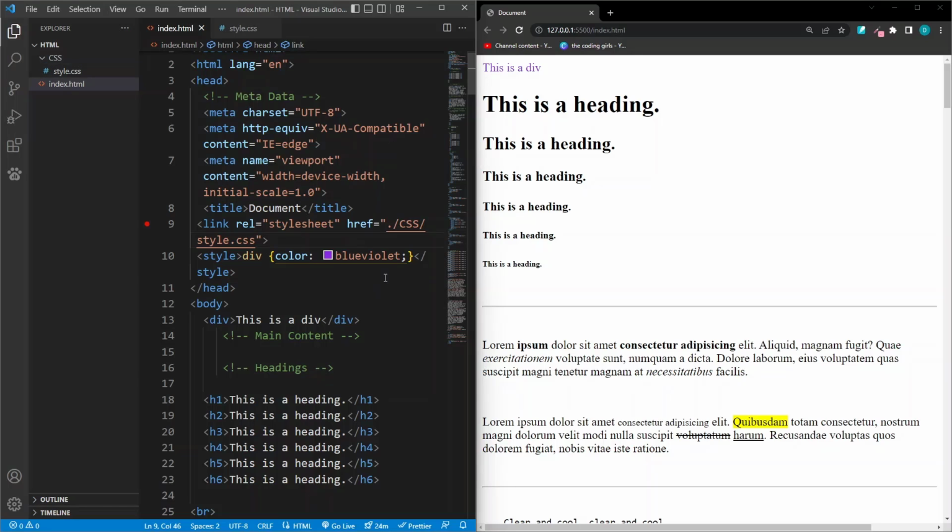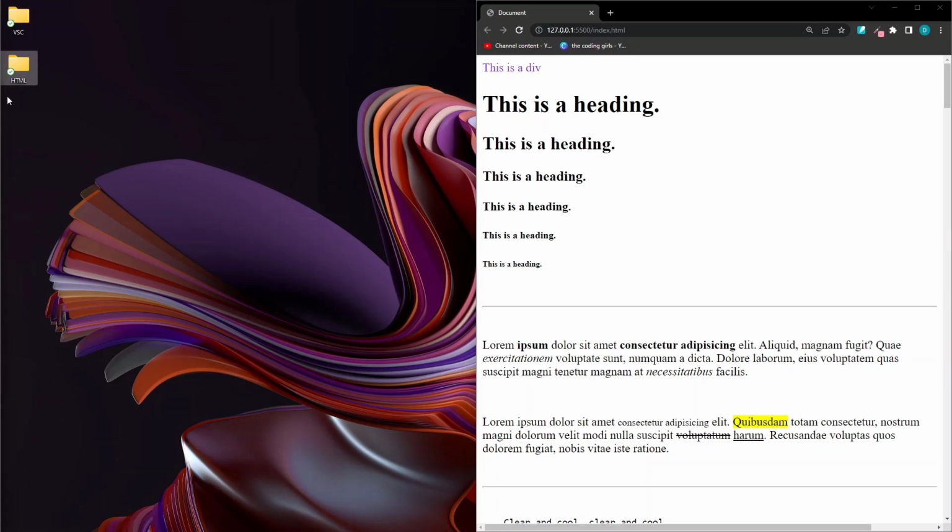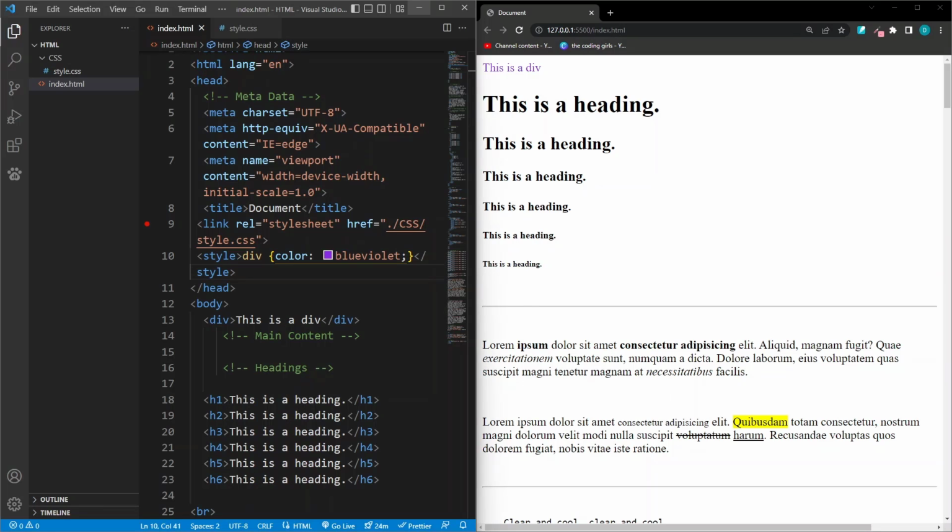The problem in making a folder like this is that it doesn't really show on the desktop. But if you just open the HTML folder from the desktop, it will automatically open the CSS, because the folder is created inside the HTML folder.